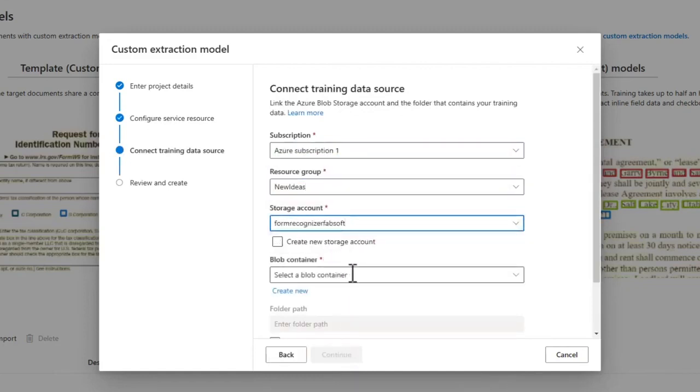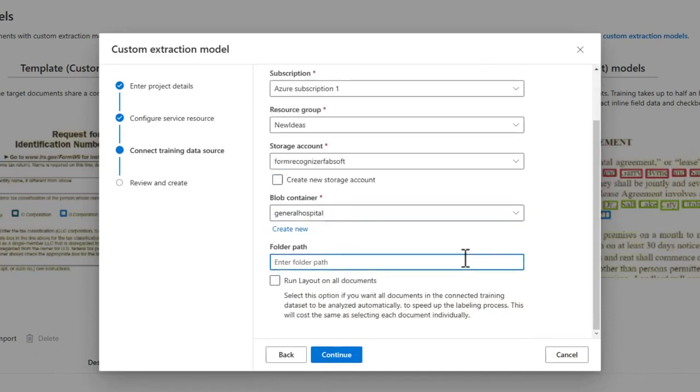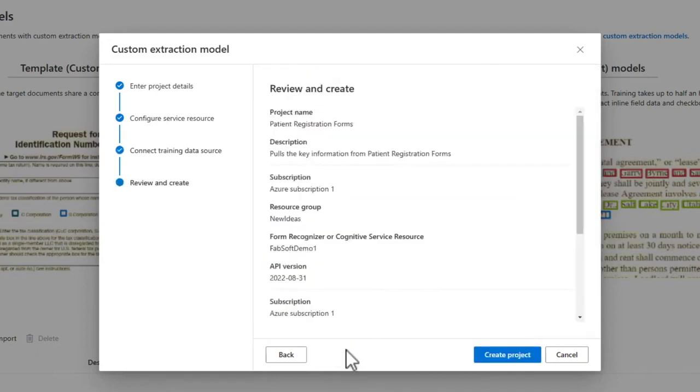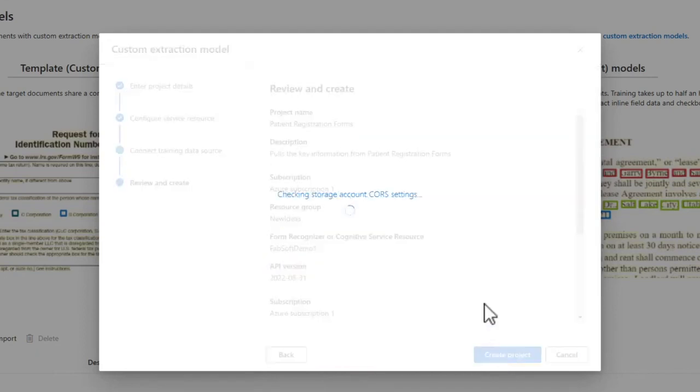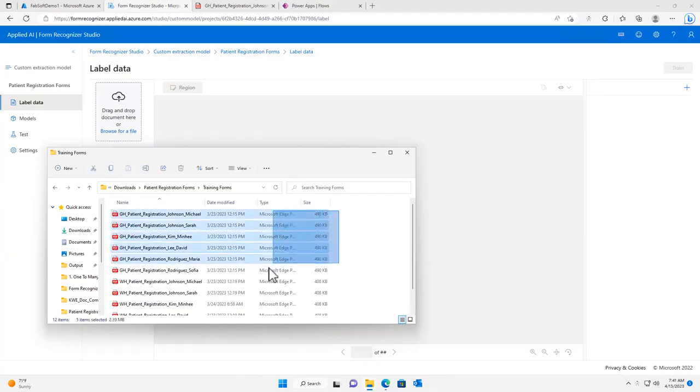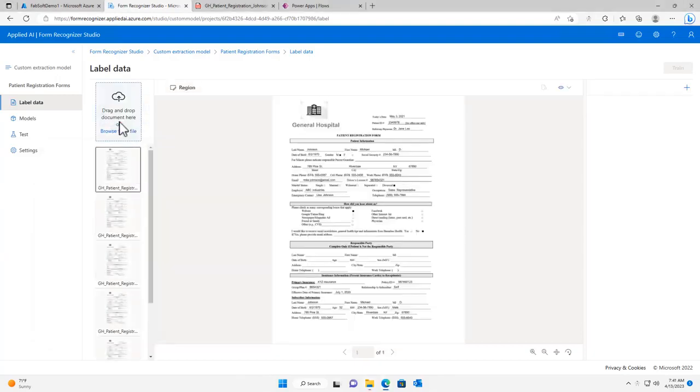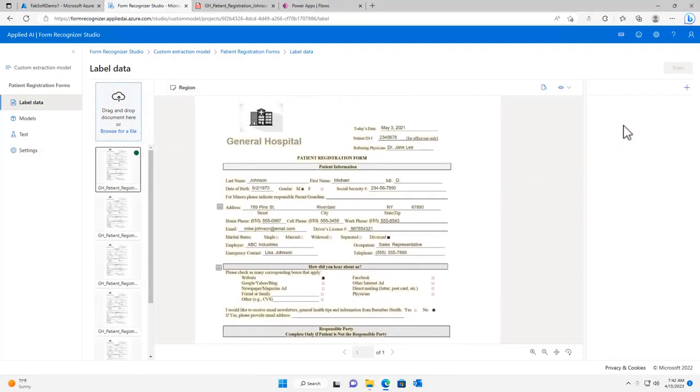I will select my desired storage account in Blob Container, then I will enter a folder path. I will now hit Create Project, which will bring me to the Label Data page. I will drag my sample documents onto the page for labeling. I can then easily create my desired data fields.